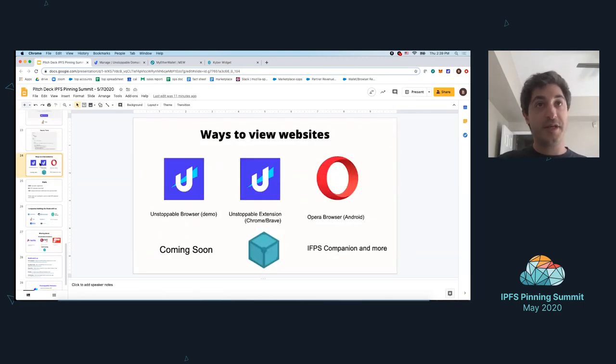So ways to view websites. There's the demo browser. There's extensions. Opera for Android is live right now. So there's 80 million monthly unique users who can type in a .crypto domain, type in a .eth domain, they can view websites that are on IPFS. So it works right now. Hopefully coming soon, IPFS Companion, and then we've got many, many more browser relationships that we're working on right now.